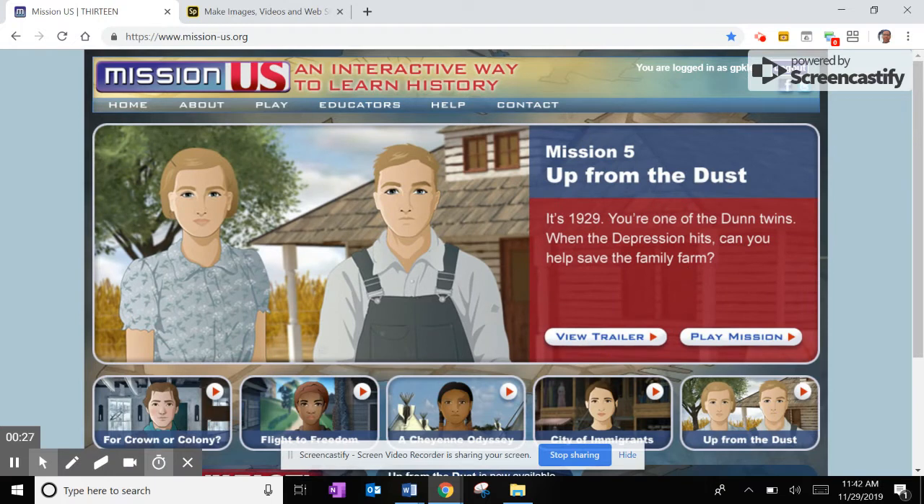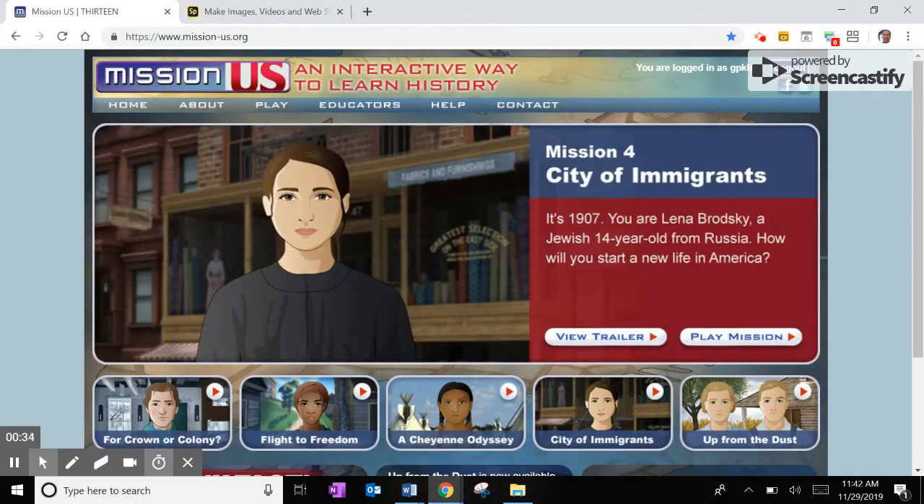one of the Dunn twins, as you see. The Dunn twins living in Texas on a farm during the Great Depression. Lena flees Russia as a young Jewish girl, leaves her family behind, and starts a new life in America. Both of these tie into the social studies standards.